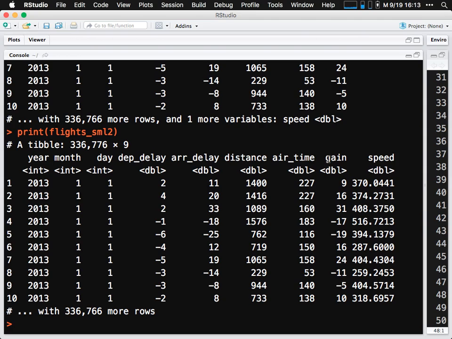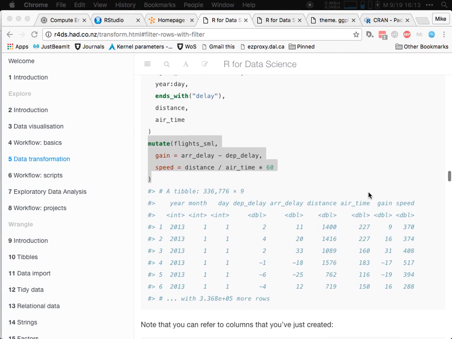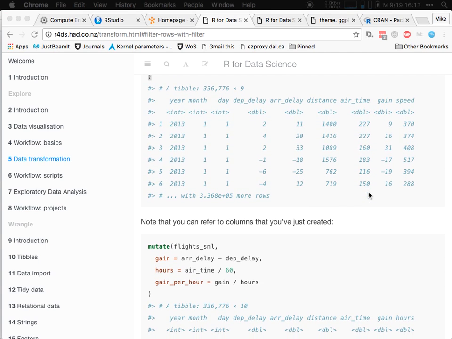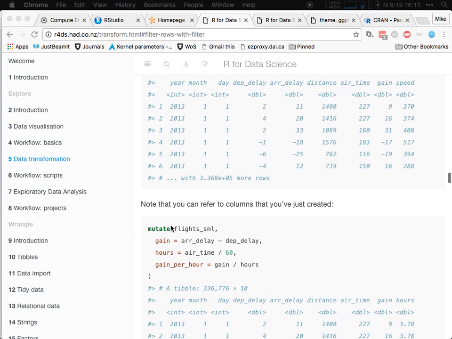So mutate just adds more columns that are usually some function of the other columns, some combination of the information that's in the other columns. One thing I quite like about mutate is that you can refer to columns that you've just created as it goes.